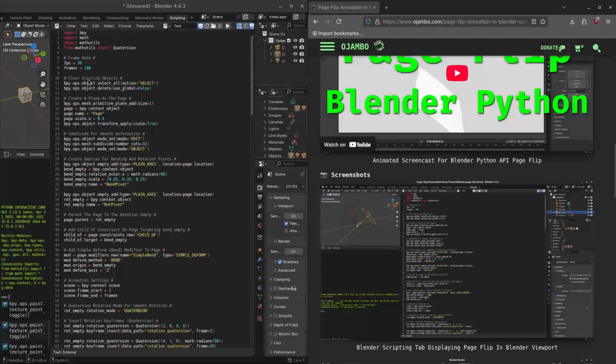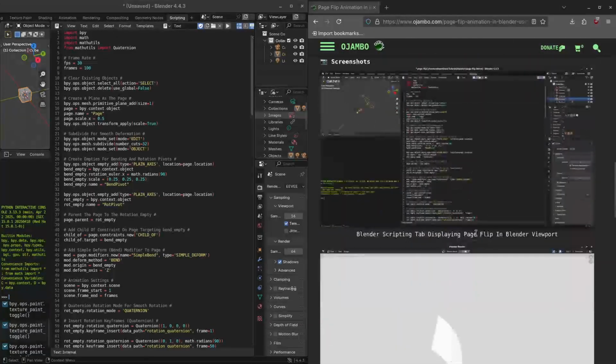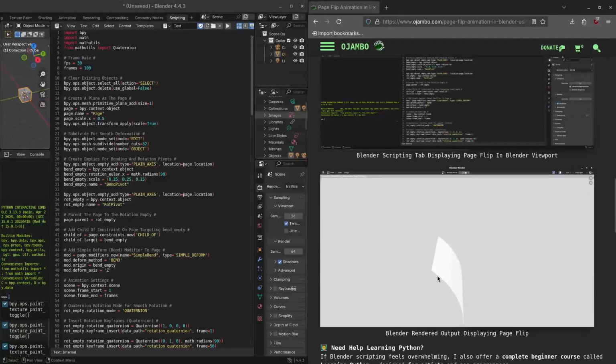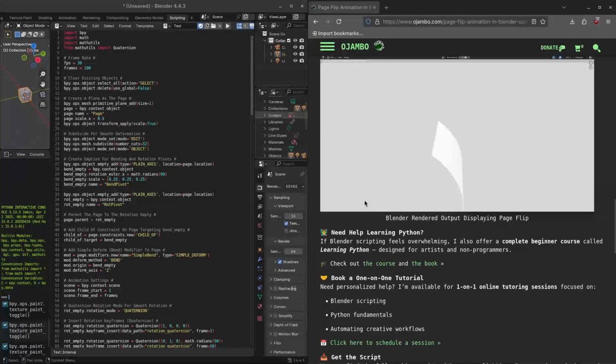As you can see here, I also have the code in the scripting tab, and then this is the output we'll have after you run it. I'll show you how to do that in a second.